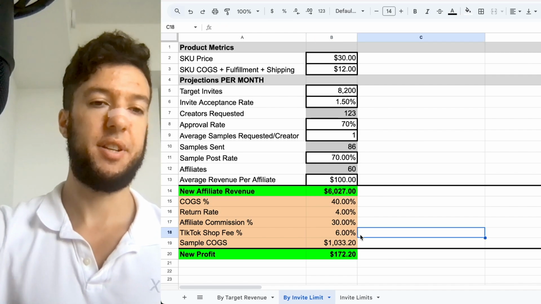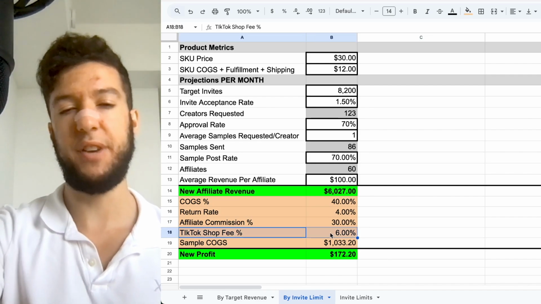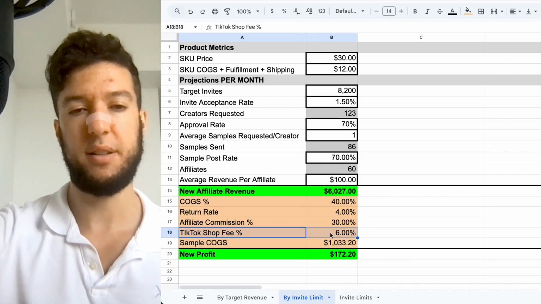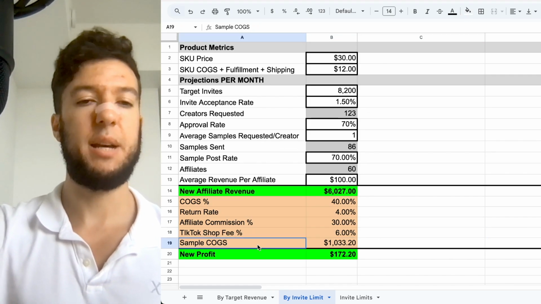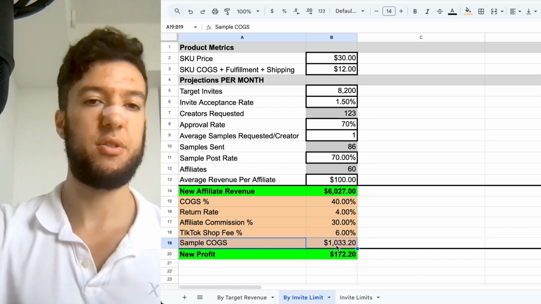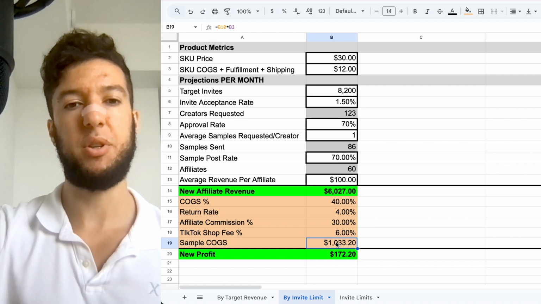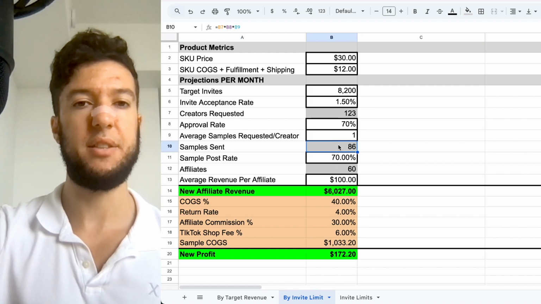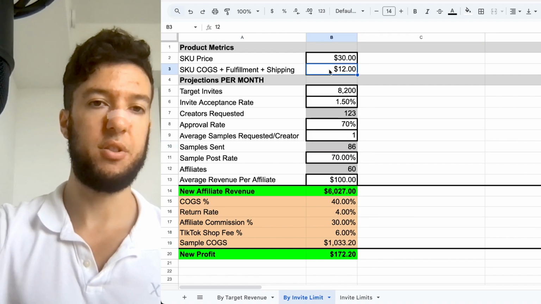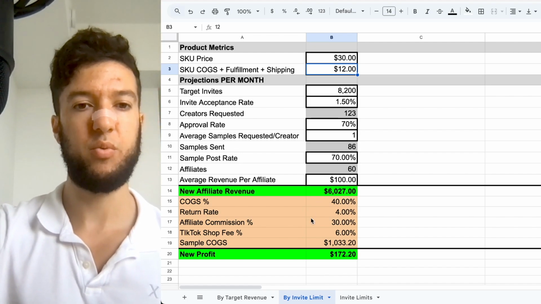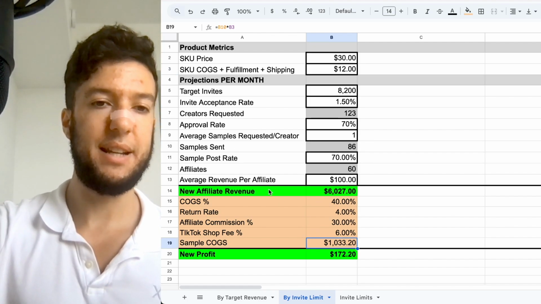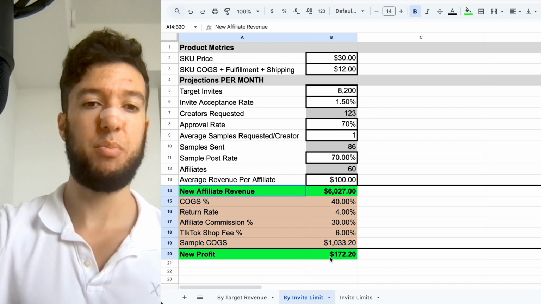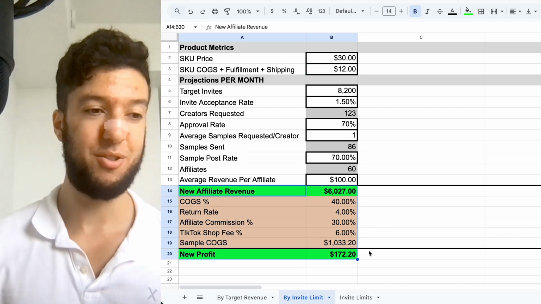And then your TikTok Shop fee percentage, obviously this varies a little bit, but typically it's about 6% except for some cases. And then your sample cost of goods sold right here of just over $1,000. And this is computed based on the sample sent right here and the cost of goods sold, fulfillment and shipping cost right there. So after all is said and done, you're looking to net a new profit of around $172.